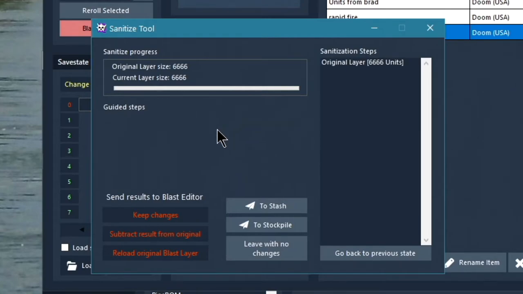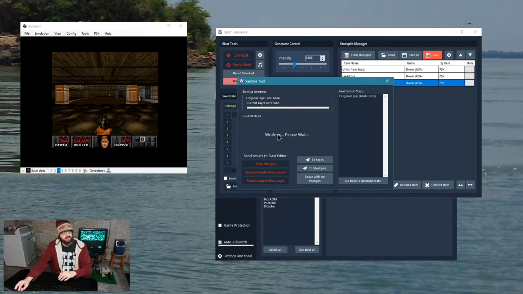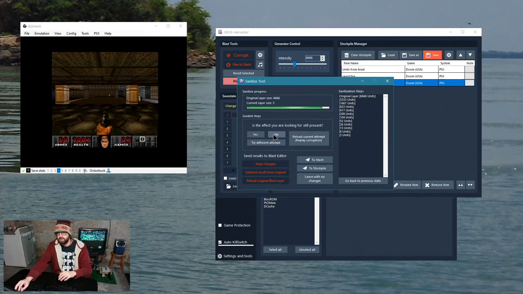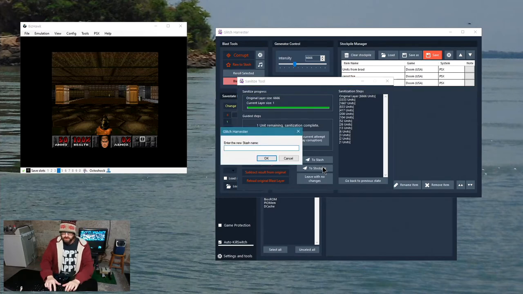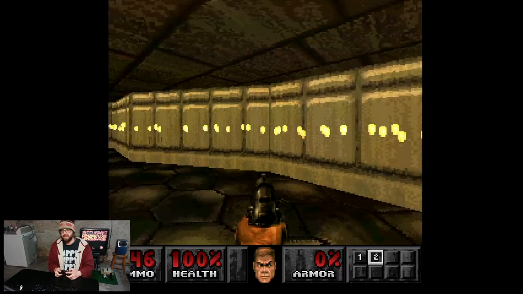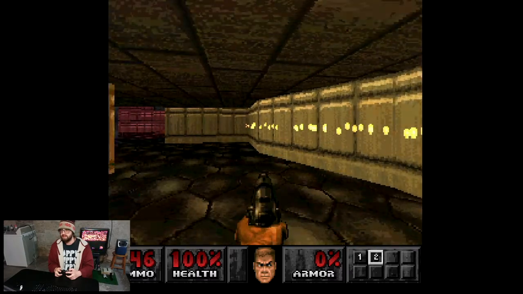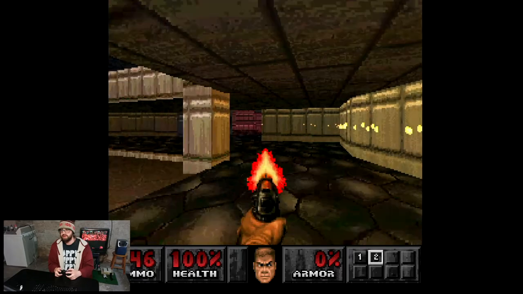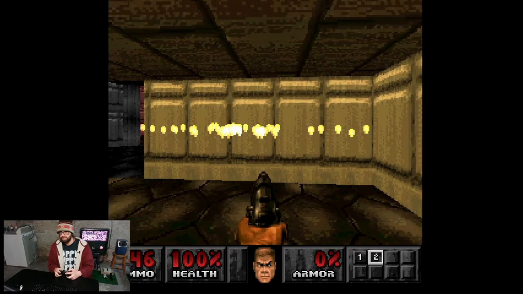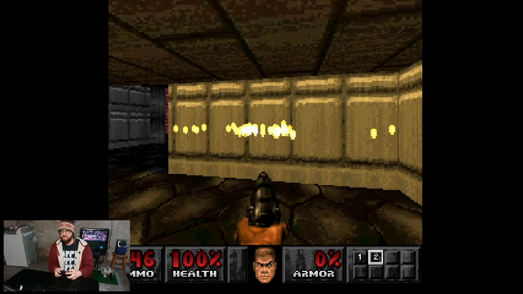Let's sanitize it. Sanitizing a blast layer of 6,000 units might be slow in the start, but it's not gonna take long because every step divides the amount of units by 2. If you know what you're looking for, then it can be very fast. They haven't started to despawn yet. And they're still appearing. Oh, there you go. They're starting to despawn.